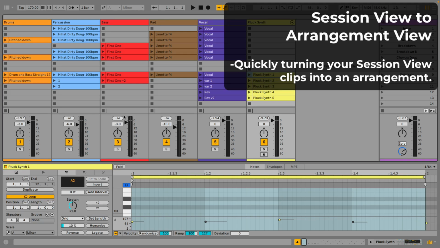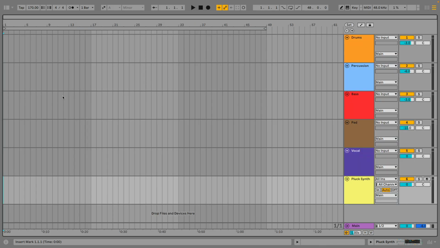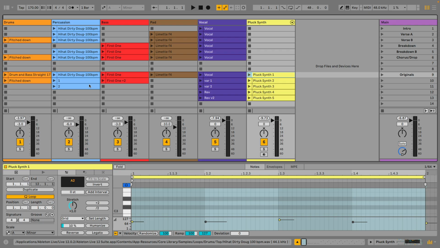So Ableton Live gets its namesake live from the ability to play or launch clips live in the session view, and whether you're doing this for live performance or even just as a way to live record your clips into your arrangement view, which is what we're going to be doing in this video.